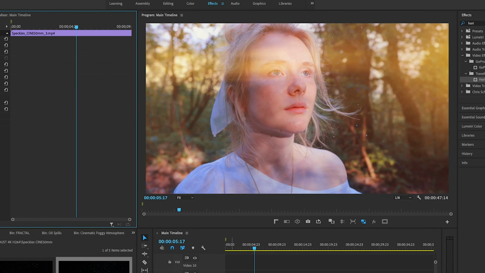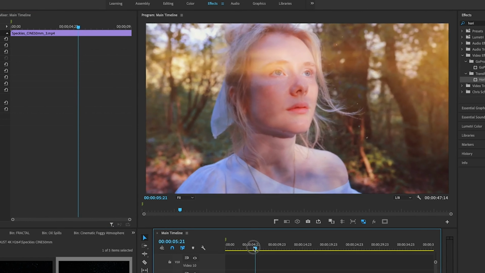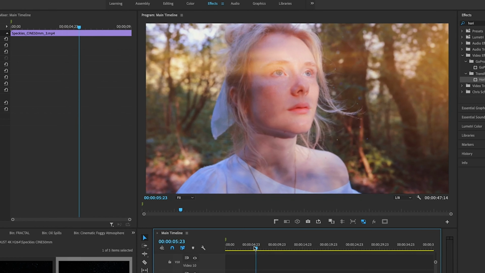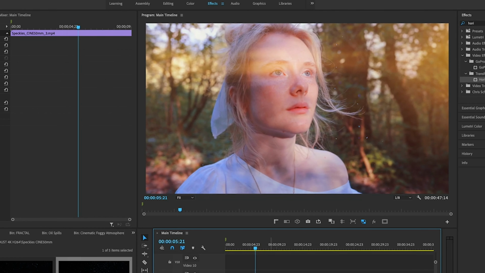Now, as you can see, I'll just toggle this on and off so you can see what it did. It's a very subtle effect. It's got some speckles just floating around in the atmosphere. Just gives it a little bit of extra texture to this image here.